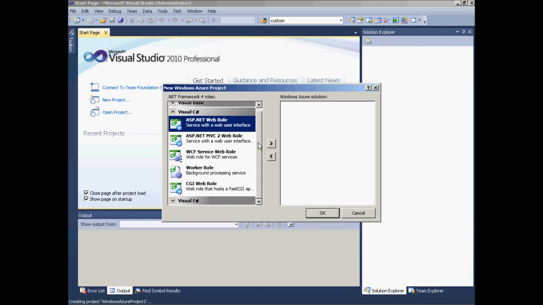As you can see from the interface, there are different types of Windows Azure projects that we can create. We have an ASP.NET web role, which is a classic ASP.NET role. We can have an ASP.NET MVC2 web role, a WCF Windows Communication Foundation Service web role, a worker role to process some information in the background, which can talk to other roles, and a CGI web role. I'll select a classic ASP.NET web role for now, add this to the Windows Azure solution and then click OK.